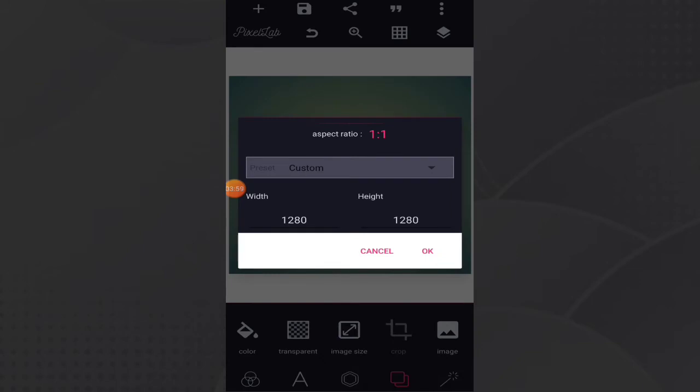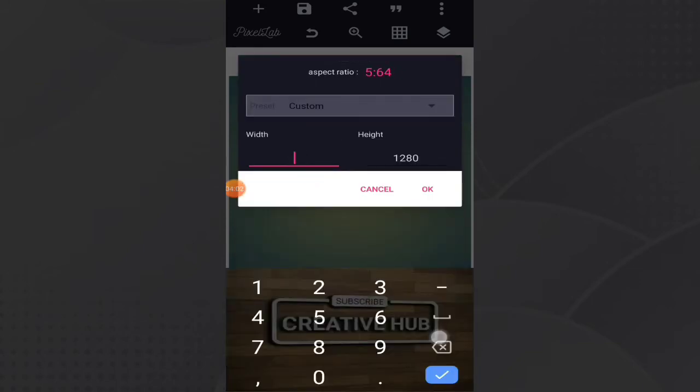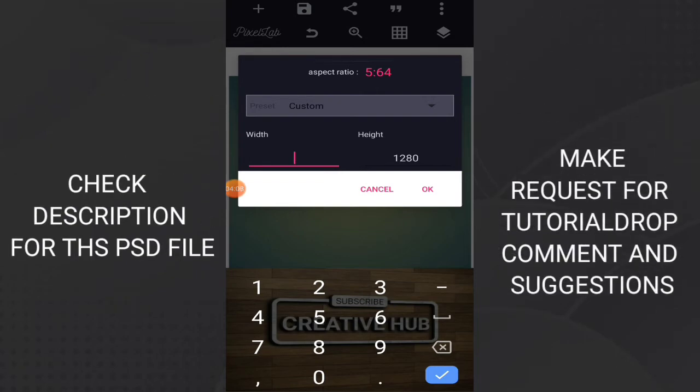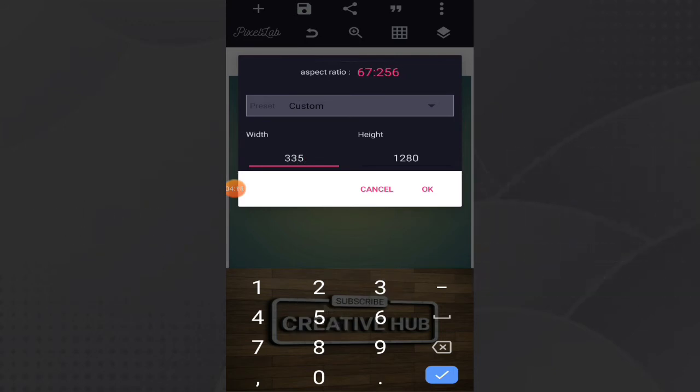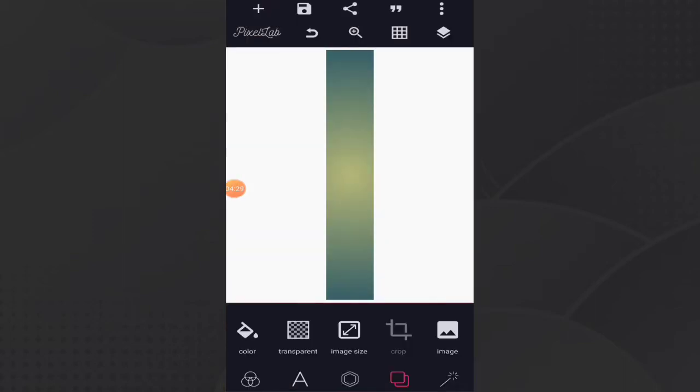Click on it, then from your width you change the size. The size for the width is 335, then the height is 2150. This is the size we are going to use for the design we are making now. Just accept it, and here it is. So we are good to go now, so let's try and make something.